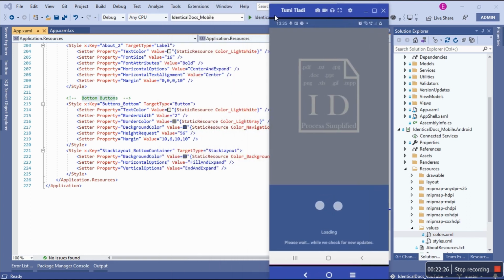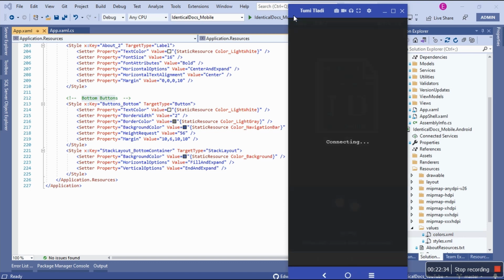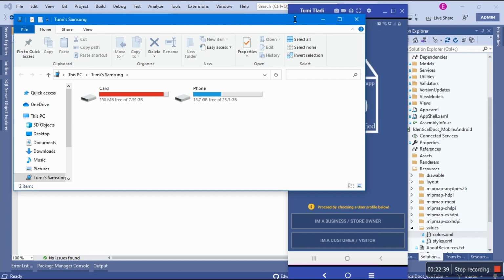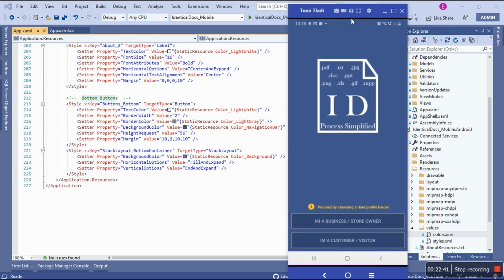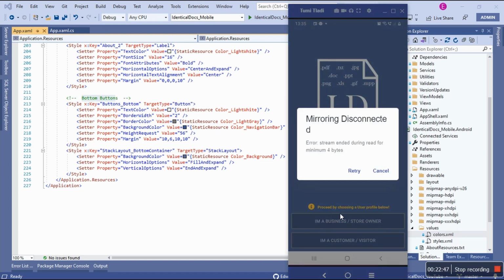Let me move the app here. It's checking for new updates. Oh no, sorry about that. It seems like my USB is not steady. It's fine, sorry about that. So these are the bottom buttons.